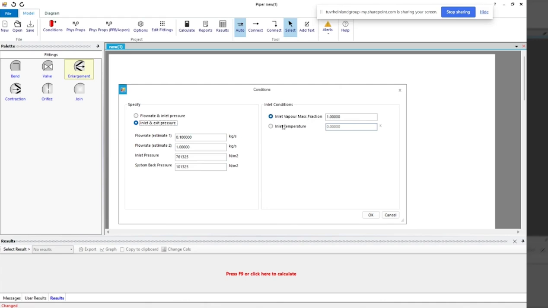If I wanted the temperature above the bubble point, or wanted it all liquid, I could specify a temperature there. Obviously, if it's two-phase, I can't specify that temperature. I'd have to specify a mass fraction, because obviously the temperature is consistent. So I just need to think a little bit about how we're specifying this stream. We need to provide some estimates. Piper is iterative, so we need to provide some estimates around that.